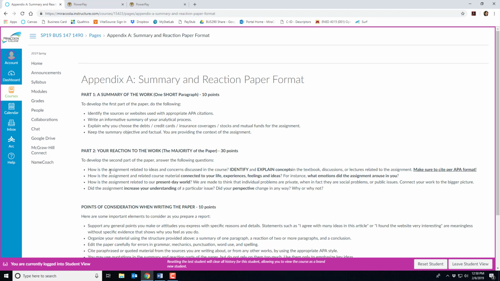First, how does the assignment you chose relate to the ideas and concerns in the course? So you want to identify and explain the concepts from the textbook and discussions, and make sure to cite in APA format. I'm looking for integration of what you've learned through the course to this assignment. If I don't see an explanation of what is a credit card, or what does debt payment mean, then I don't know if you know what that means. So you want to explain to the reader and show your understanding of the material.